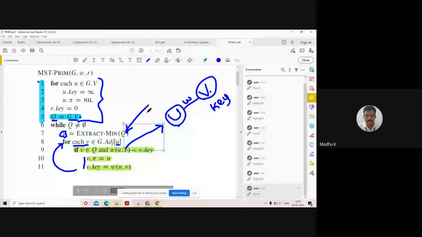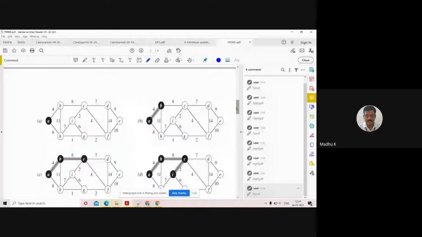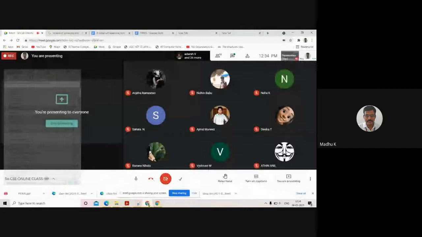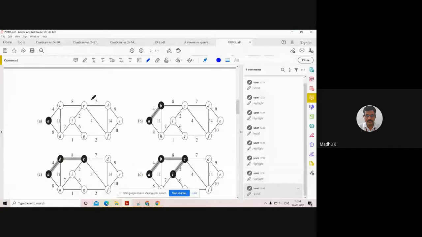Now we can focus on how we are going to implement this, how this algorithm will work. Here is a graph. This is very important. In university exams, they will give a graph and ask you to find the minimum spanning tree using Prim's algorithm, showing each step in the method.